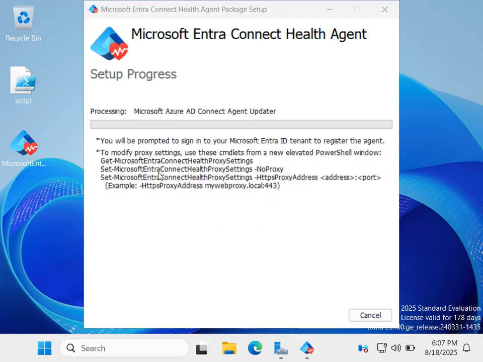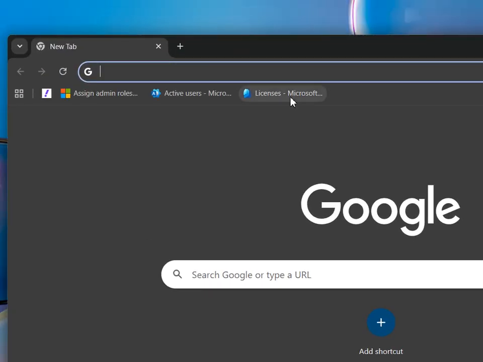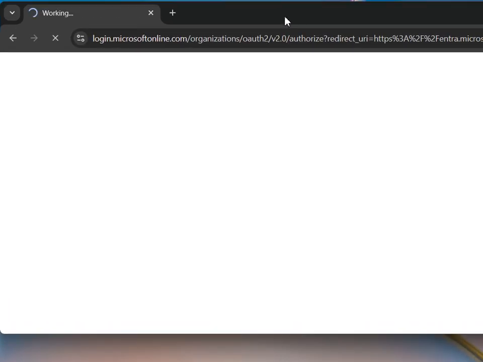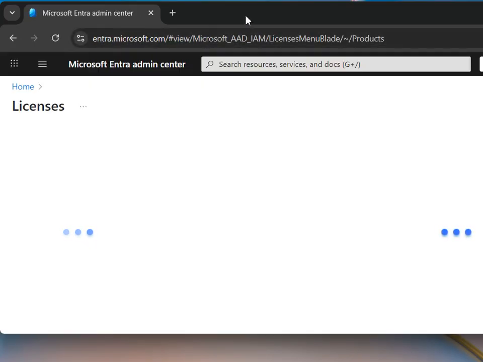I agree to the licensing terms and conditions, and install. It's installing. To modify the proxy settings, use these cmdlets from a new elevated PowerShell window. Now you will have to sign in to the Microsoft Entra ID tenant to register the agent. Since we have our Office 365 users, we now have to log in to the Entra ID admin portal, which is entra.microsoft.com. This is my base machine where I have logged in to the Entra ID portal, and this is my agent ID.